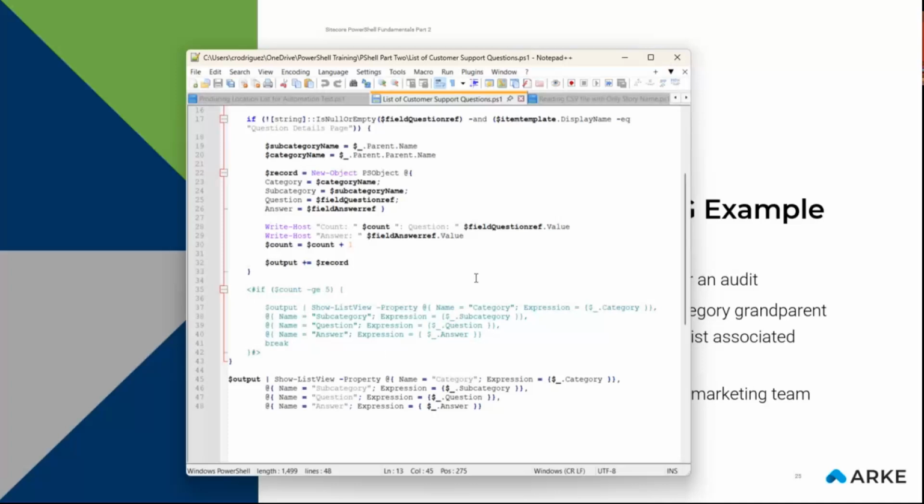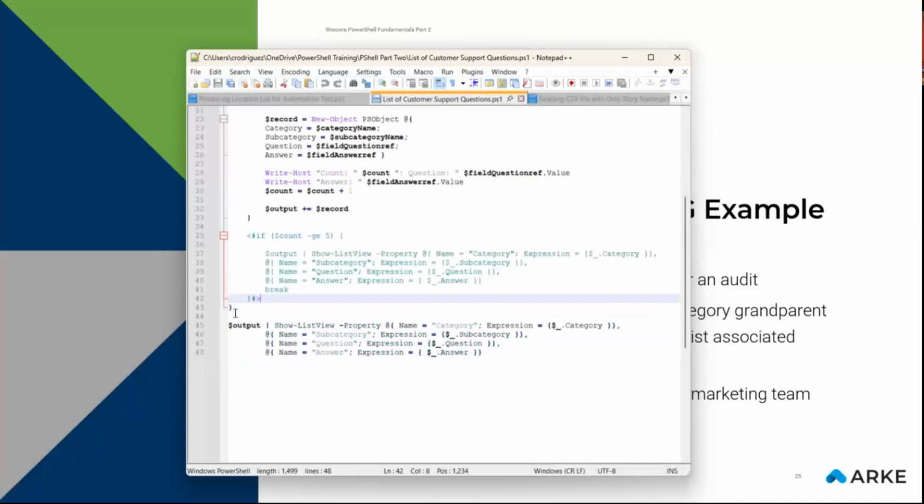So I look at the modal to see, am I capturing the category successfully? Am I capturing the subcategory successfully? Am I seeing the question correctly? Am I seeing the answer correctly? So on and so forth. Note, by the way, that there's also a break command here so that once it provides me my modal, it ends the code. But once I'm satisfied it's working, I comment it out.